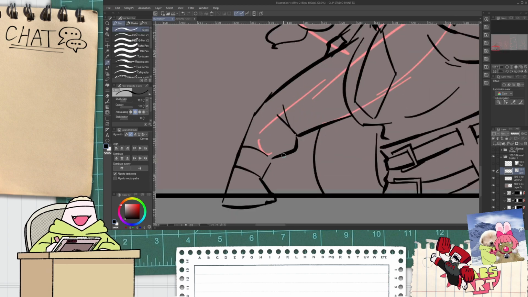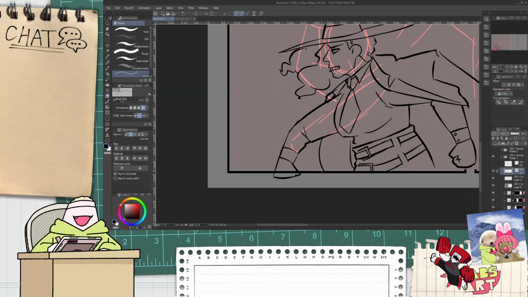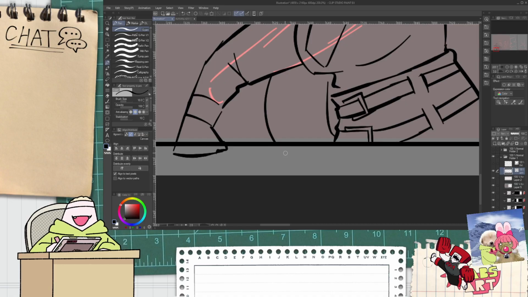Yeah, we can just add a little bit poking out from underneath the frame, and that way we can just fill that in when we have a chance.